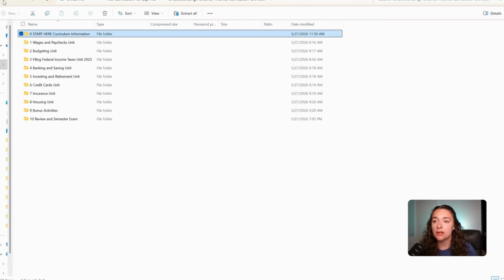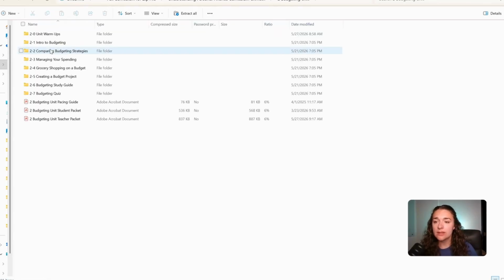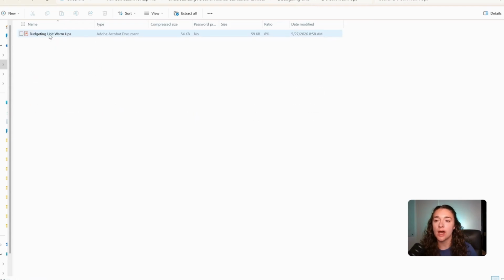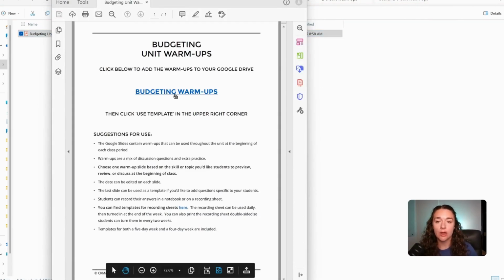And let's take a look at a sample unit. I'm going to look at this budgeting unit here. Inside, you'll find a folder for each lesson, as well as a folder here at the top that has warm-ups in it for the unit. Let me open one of these so you can see it.